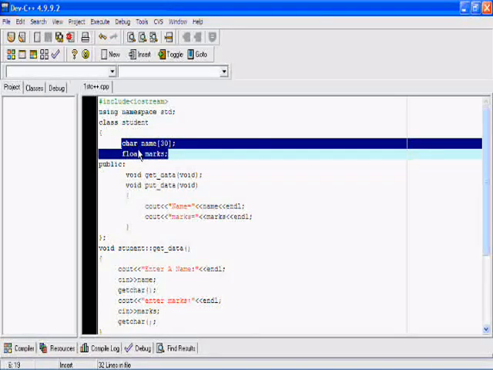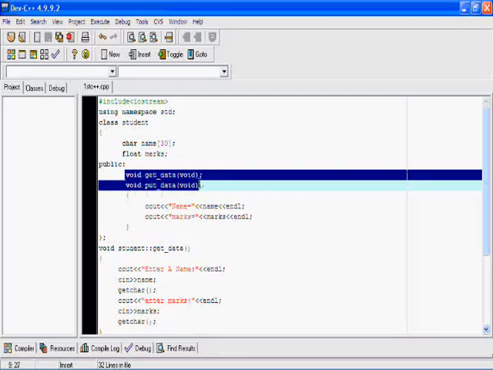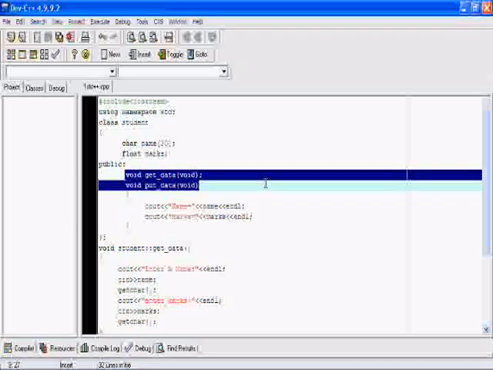Now there are two functions. One is void getData(void) and the other is void putData(void). By declaration the functions are public. These functions are called member functions because they are the members of the class. So they have the access rights that they can operate on the hidden data, that is name and marks.